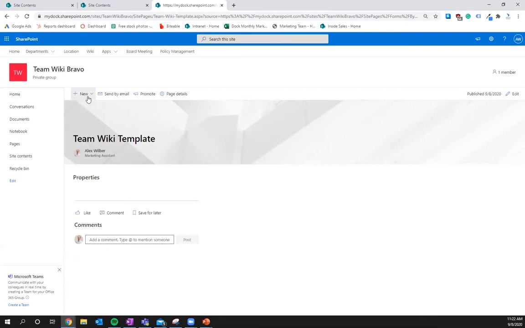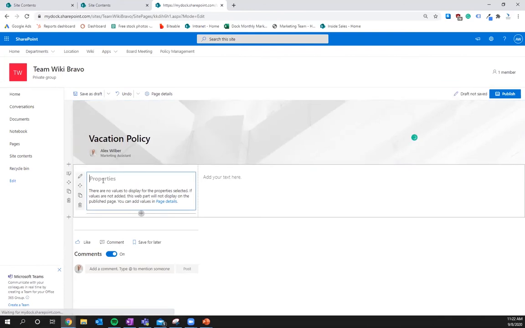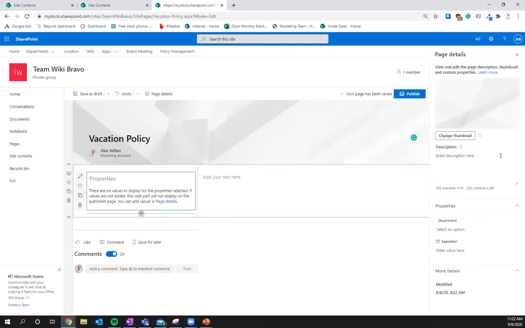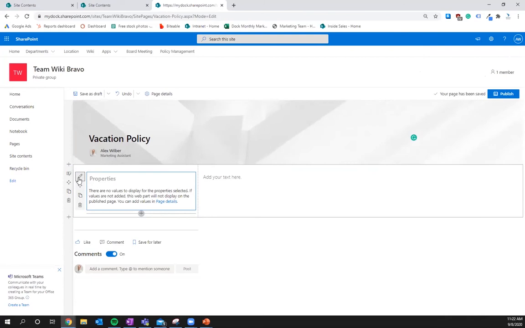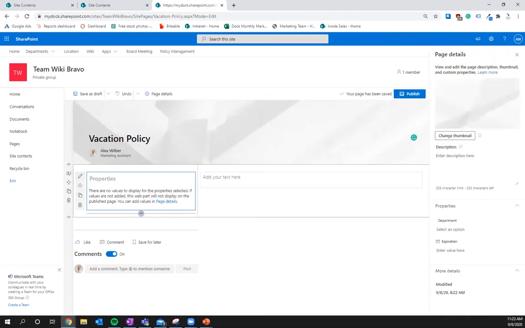So now what we're going to want to do is make a new copy of this page. Now we're going to call this vacation policy. So properties, we're going to call this, one second. Go into page details, HR, expiration.